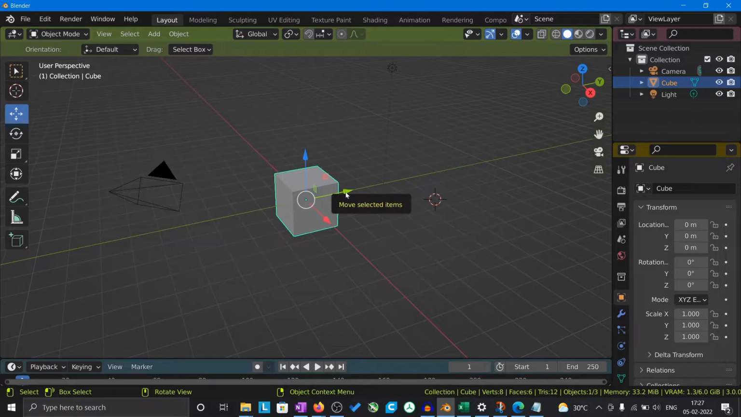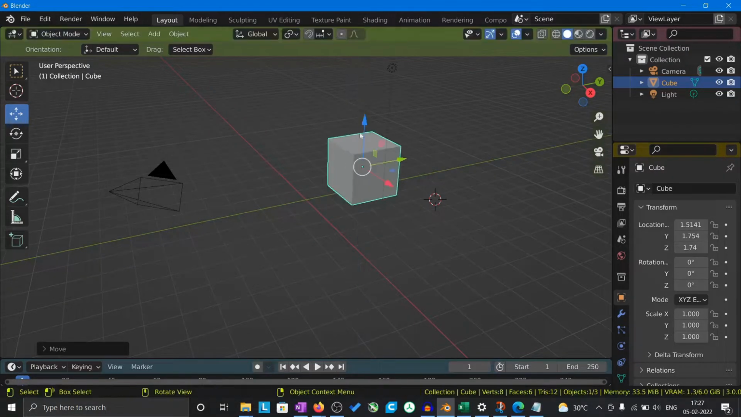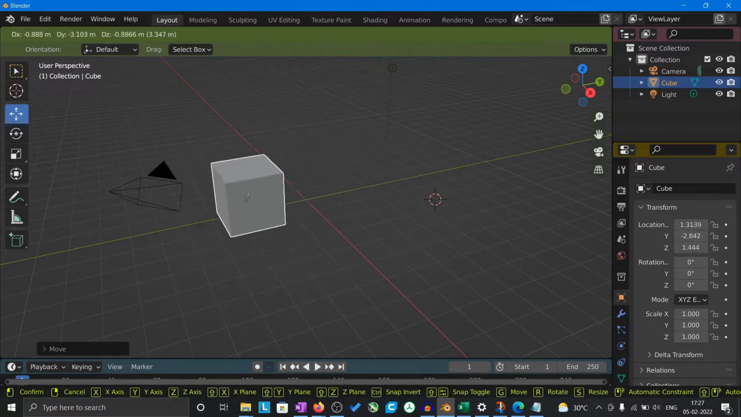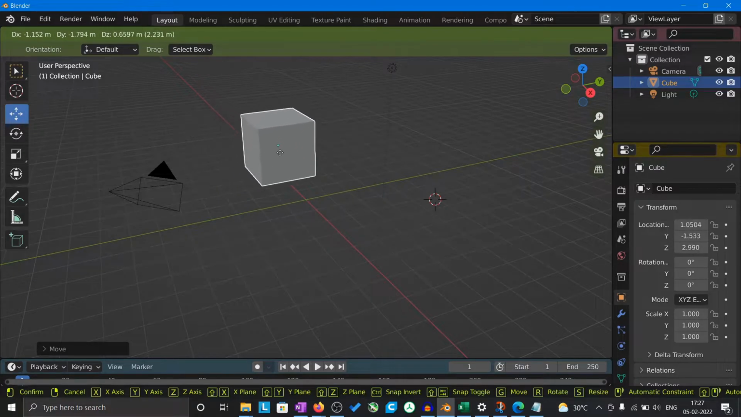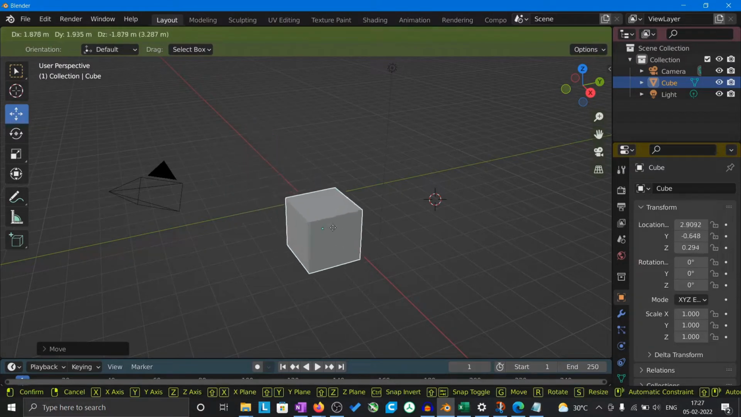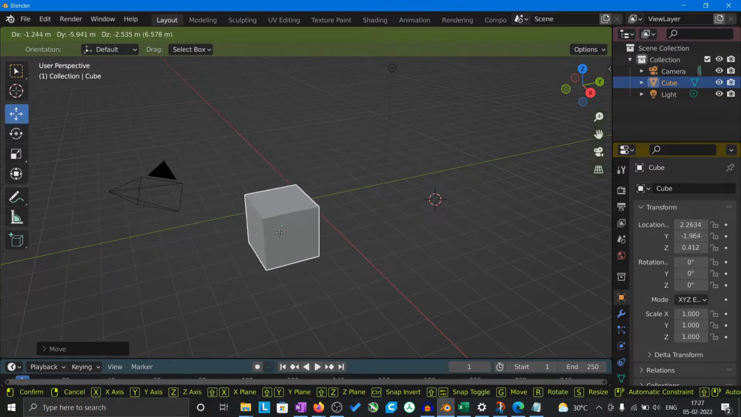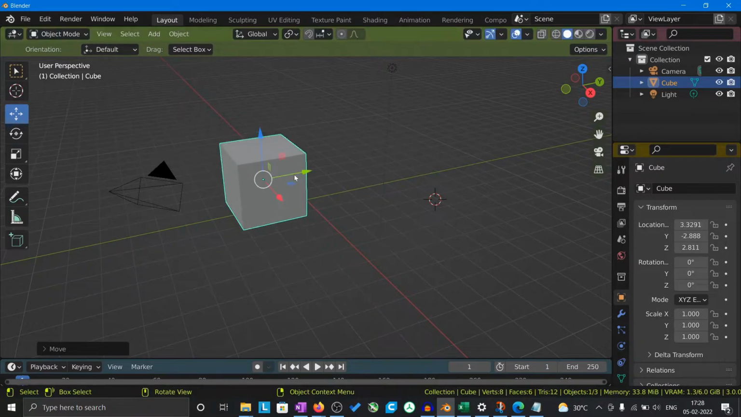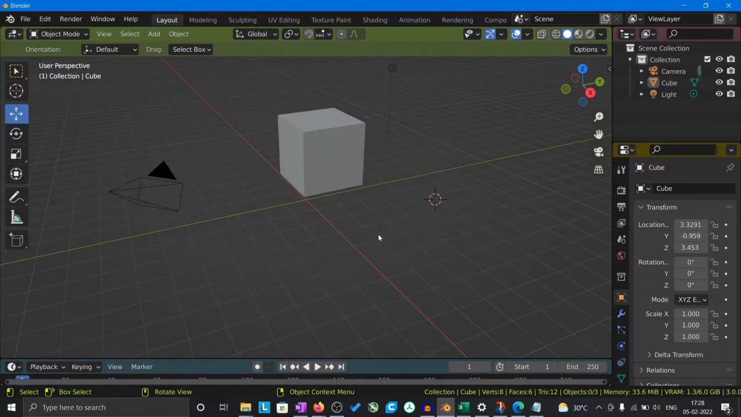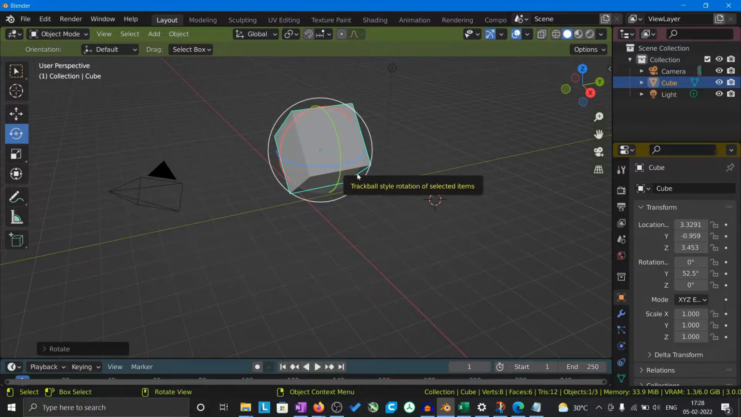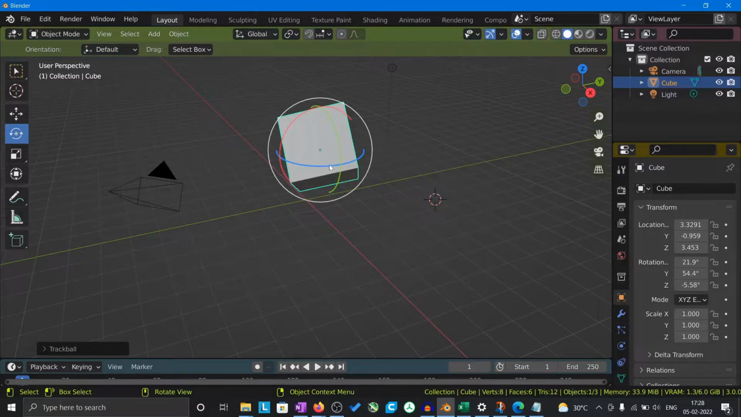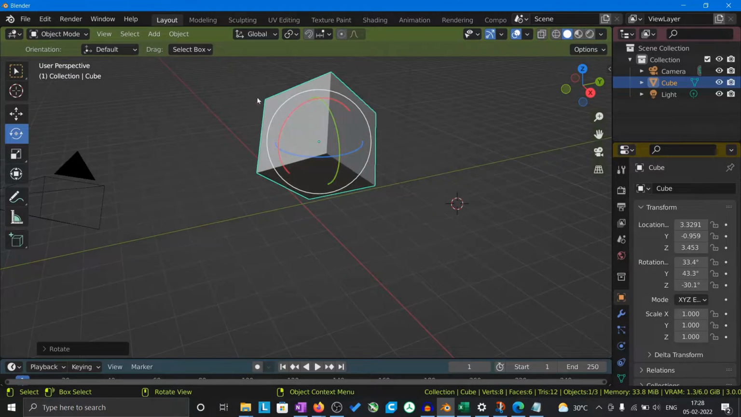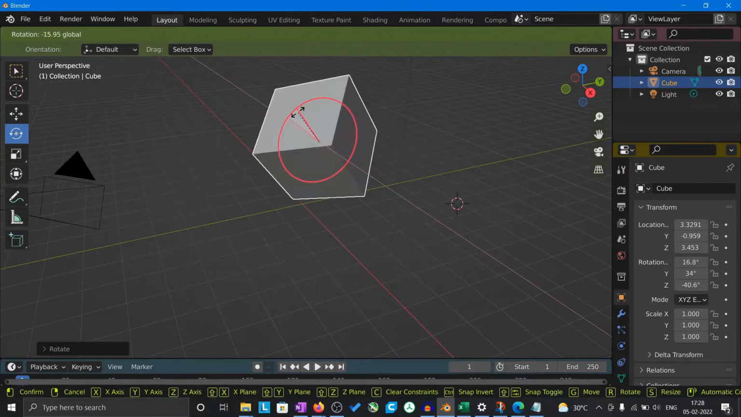Okay, so what does move do? It simply moves the object. If you want to move it in a particular axis, you can do that, or if you want to move it in general, you can hold on to the little circle you have, and you can have it in a three-dimensional move. Or if you want something specific to an axis, you can do that. That's for G. And R is for rotate. You can rotate based on a particular axis, or you can rotate in general using the white circle.